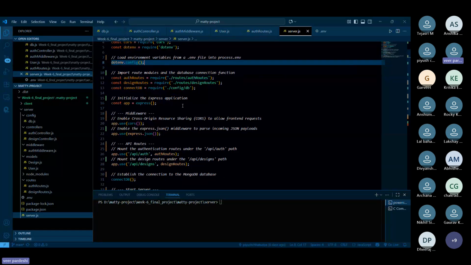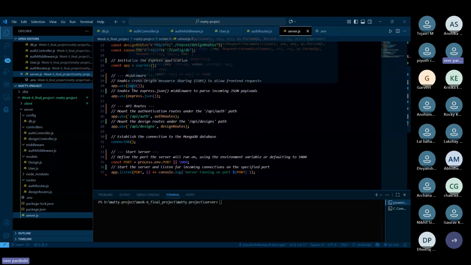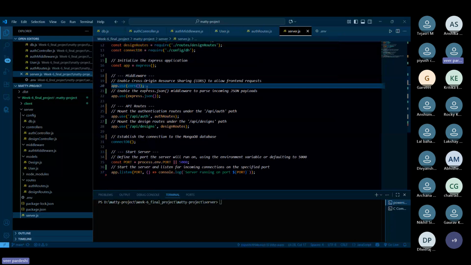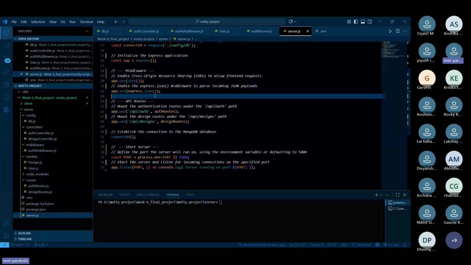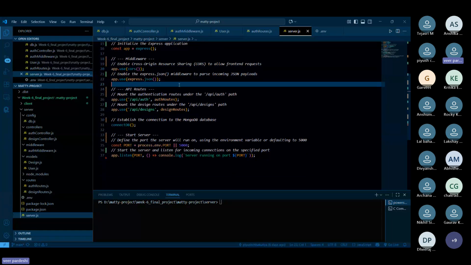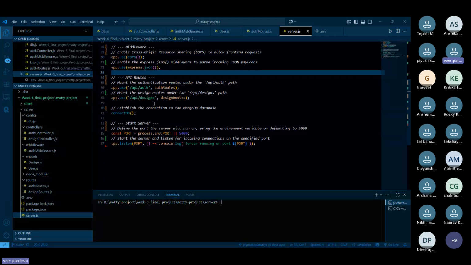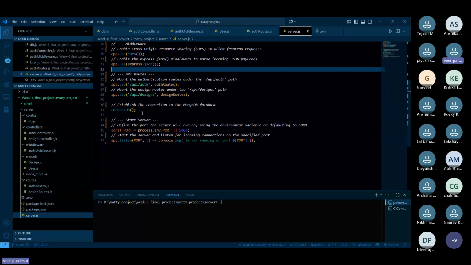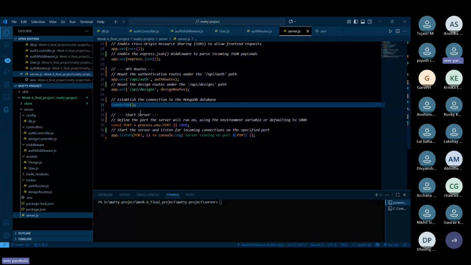Here we created our basic Express app, and we defined our middleware functions like cors, which enables cross-origin resource sharing to allow front-end requests to be handled by the server. And here we are using the express.json middleware for parsing incoming JSON payloads and data. Also, here we created our API routes for authentication and the design logic to handle all the data. At last, we establish our connection and call the connectDB function to connect to our database.